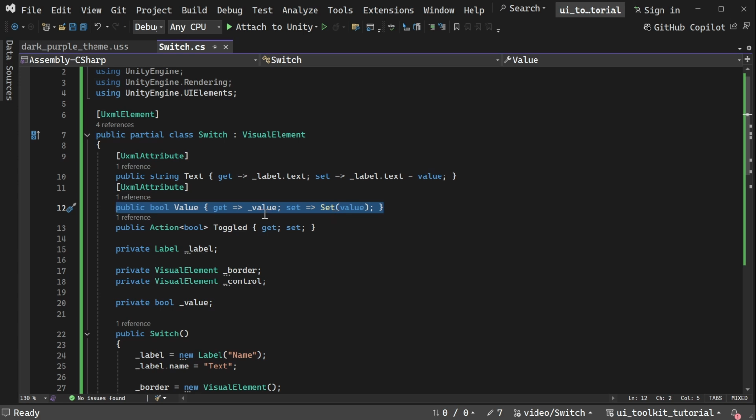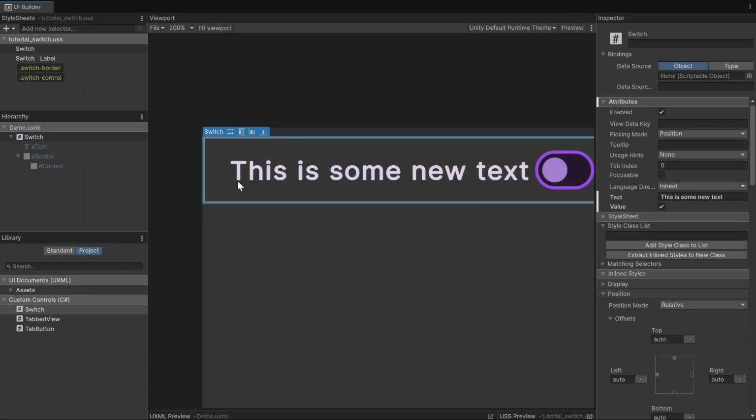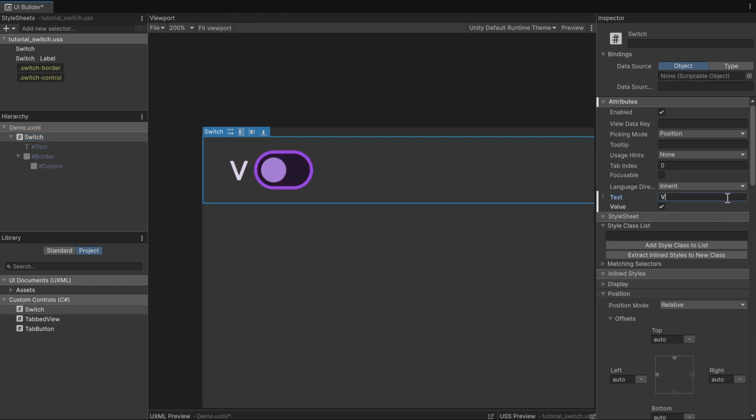Now, if we jump back into the UI builder, if I now select the switch, you can see we've already got it taking in the value of text with this is some new text. I can change that to my heart's content, like so. But currently value isn't doing anything. Now this will actually be calling that toggle function in the background, but we haven't set up our extra classes. So let's start with that.